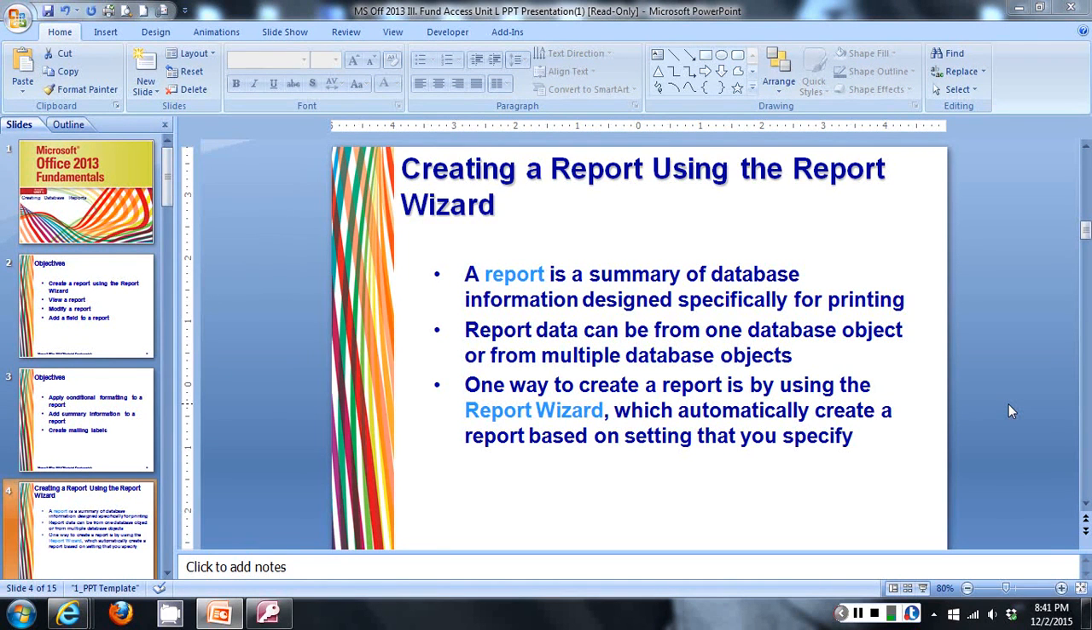So report data can be from one database object or from multiple database objects, and what we're referring to there is tables, queries, things of that nature. It can be from multiple queries, can be from multiple tables, or some variation thereof.